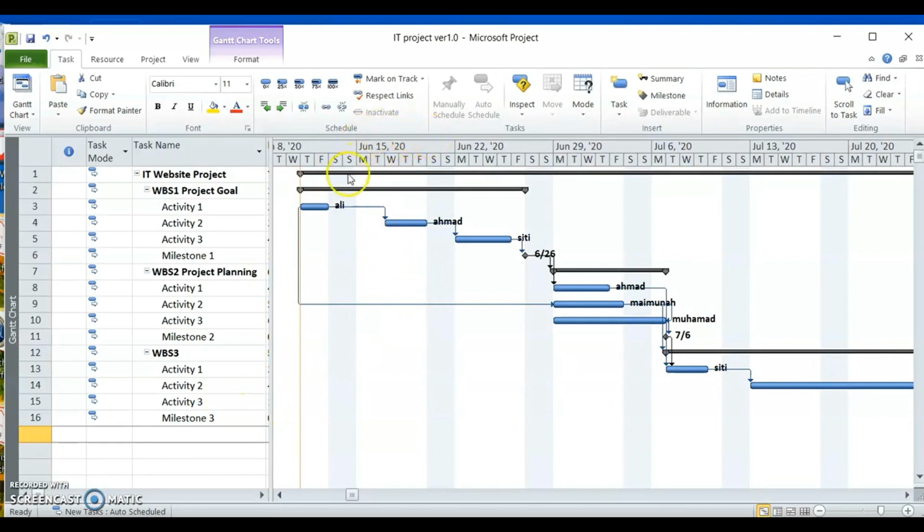Here you have the timeline. Here we can see we have set this to weekly, with all the number of days. If your project is in years, you might not be able to do it like this. It will be too long, your Gantt chart will be too long. So what you can do is change the time scale here.